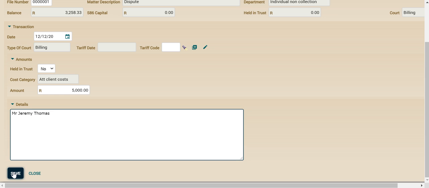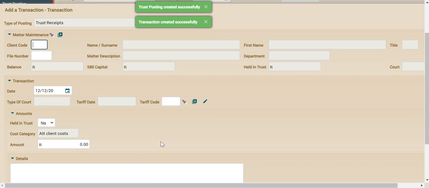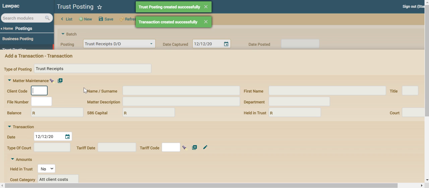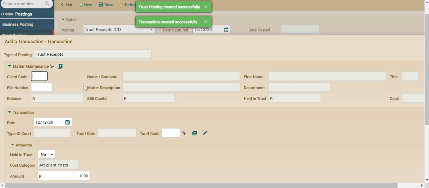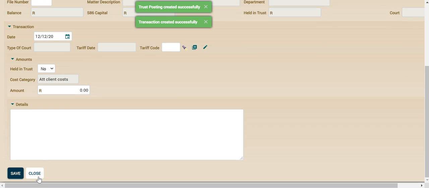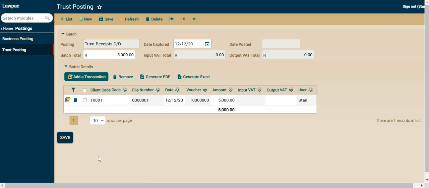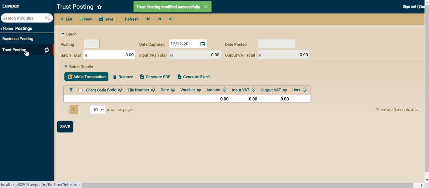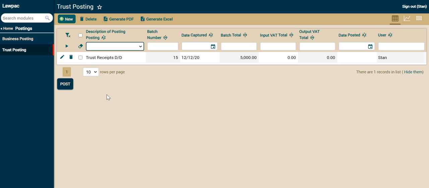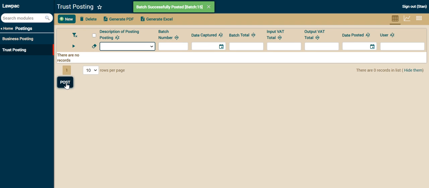We can then save the receipt. We can close that. You find that we save the receipt. And at this point, we are able to post the receipt to the matter, or should we want to do other work, we can come and post it later. But in this, for our purposes, we will just post the receipt.